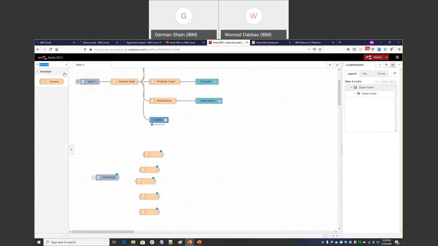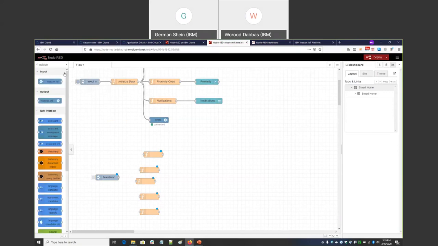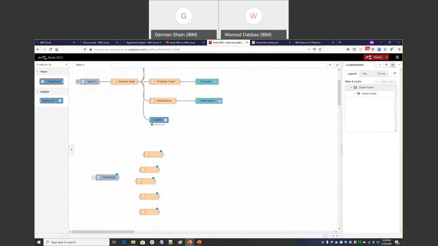You will need exactly one Watson IoT output node. Keep in mind there are some nodes that are both of input and output type, so don't confuse the two.